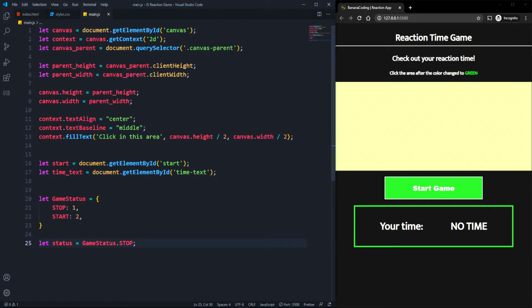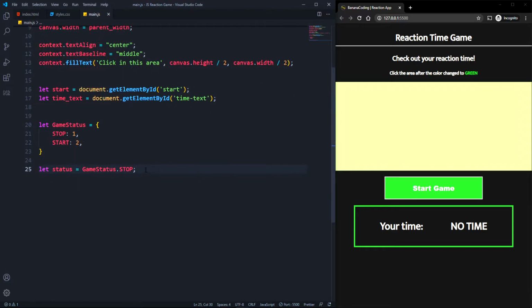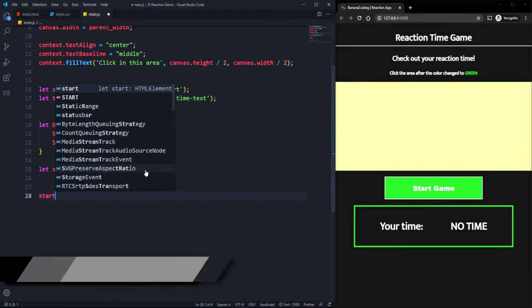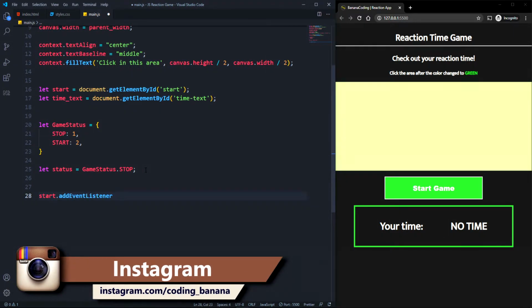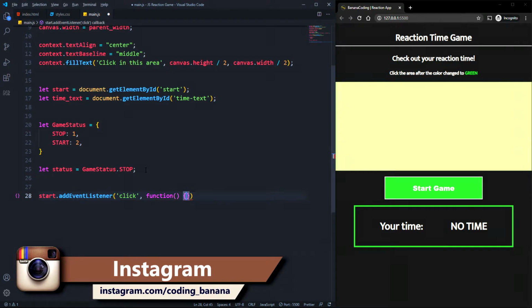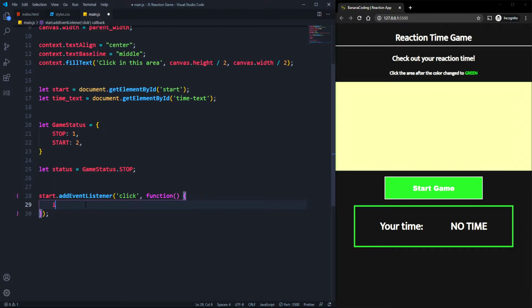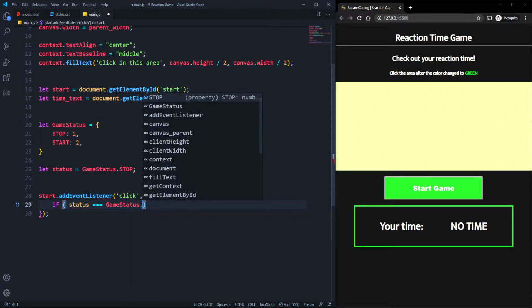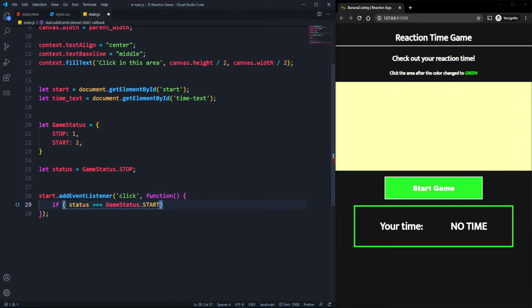And yeah, we're gonna work with some timers here. So first things first, we're just gonna create the add event listener for the start button to actually start the game. So we can declare the add event listener of click, and here we're just gonna call a function. What we're gonna do after the click is say that if the status is equal to game status dot start, for example, you can begin with whatever you want.